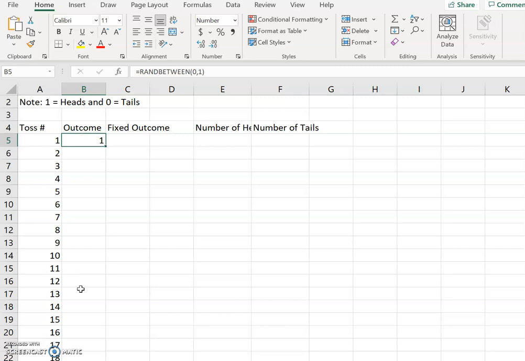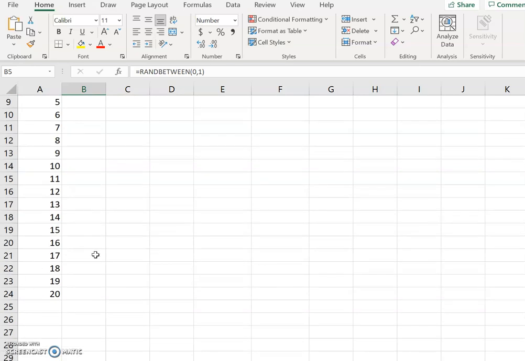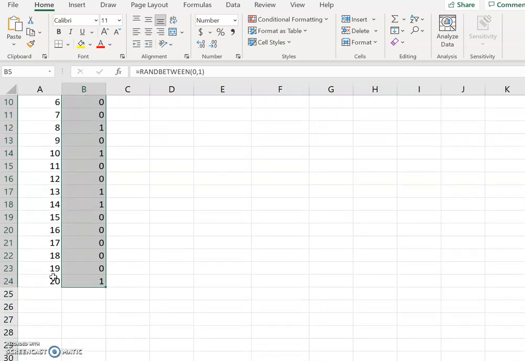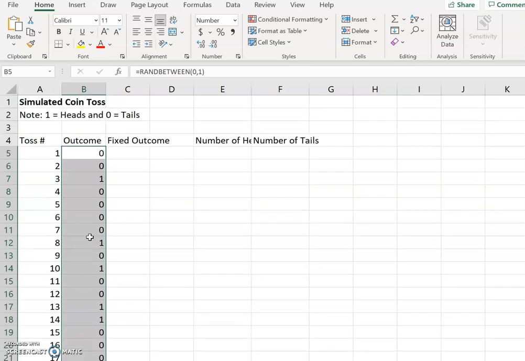If I want this to go down, and I've already created my number of tosses here, I can just double click on that bottom right. Instead of dragging it, it will fill all the way down and it's going to stop. Excel's pretty smart. It's going to stop wherever my column to the left of it had stopped. So we see a bunch of 0s and 1s.